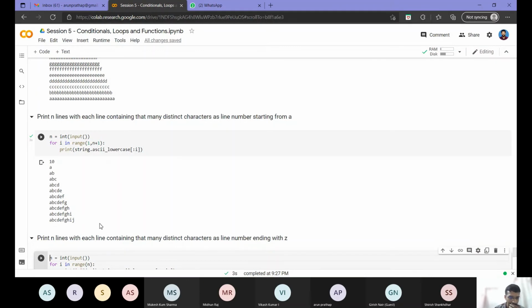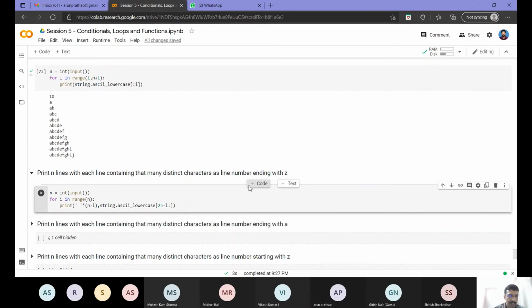So now let's see how to print n lines each. Now I am printing starting with A. A similar line I want to print, but I want to end all these lines at Z. So this line I want Z, this line I want YZ, this line I want XYZ, that kind of way. How will I implement that? As you can see, the range value I have kept the same, 1 to n, and I can keep 1 to n plus 1.